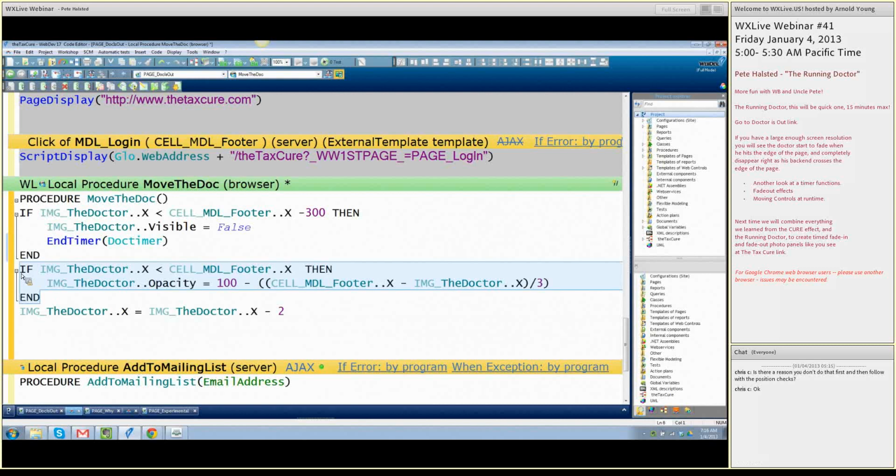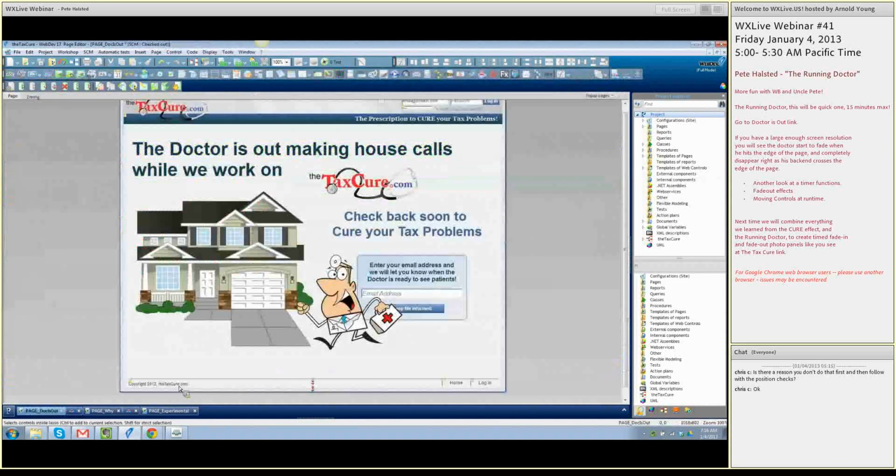This next if statement here is again using the X position of the doctor, and it's also now using the X position of the cell footer. That is this cell down here. And it's hard to select because it's in a template.